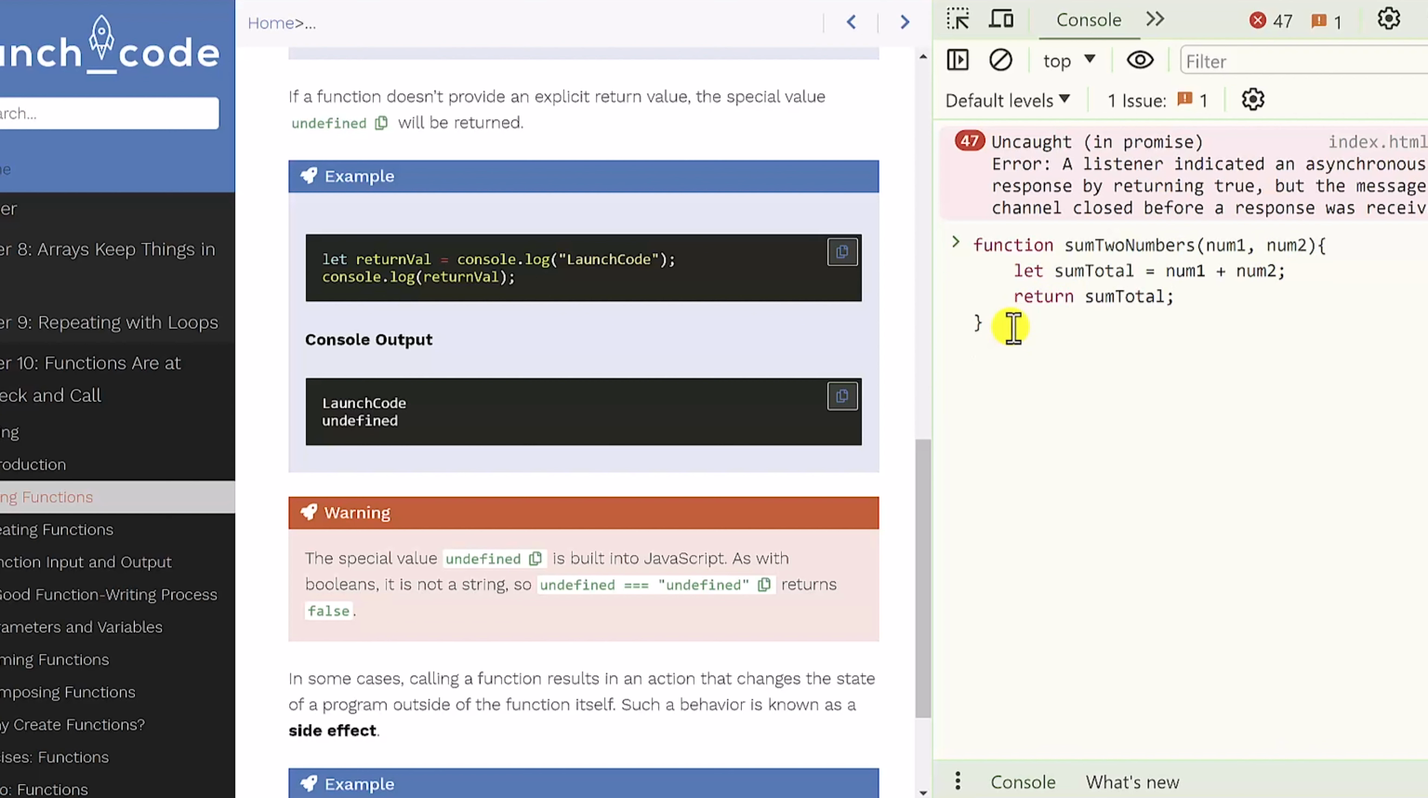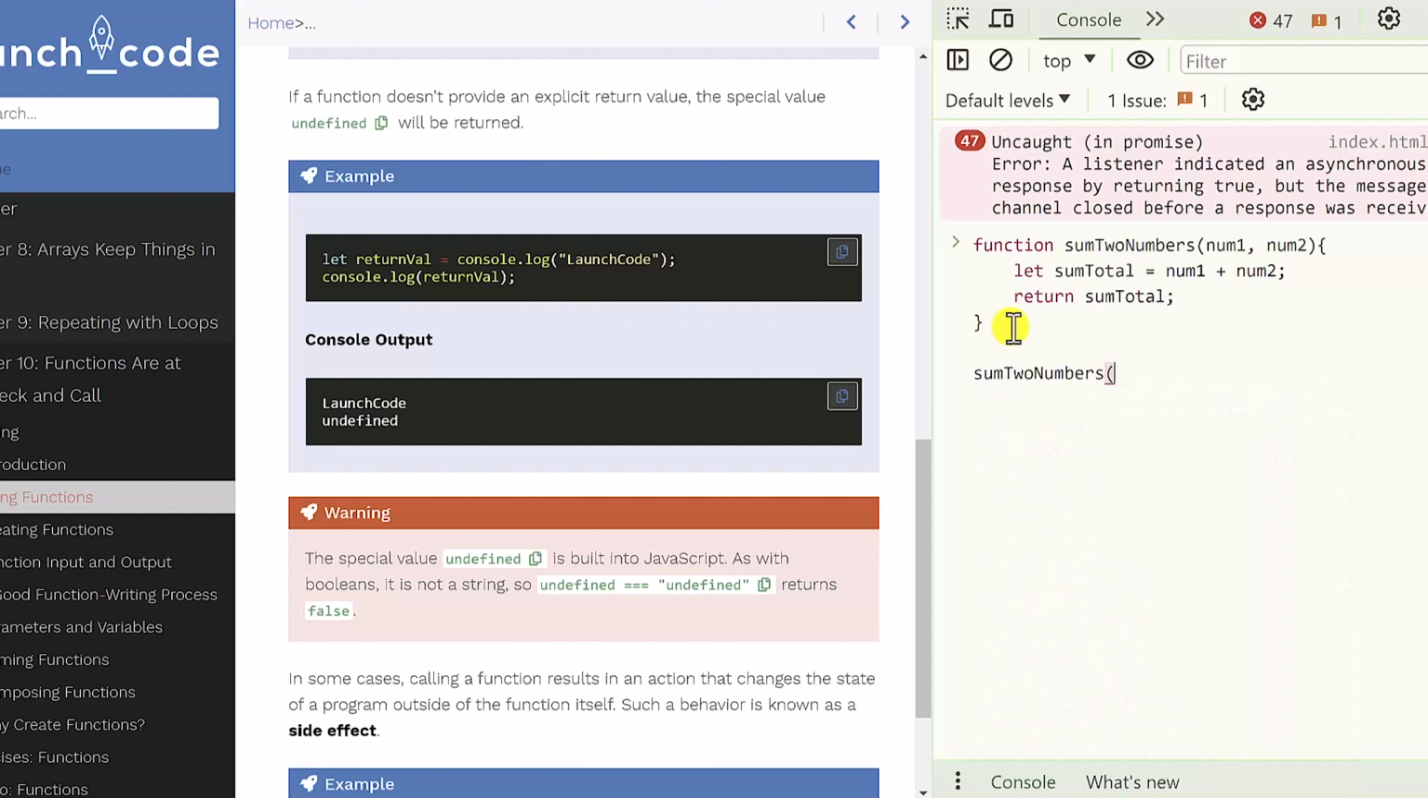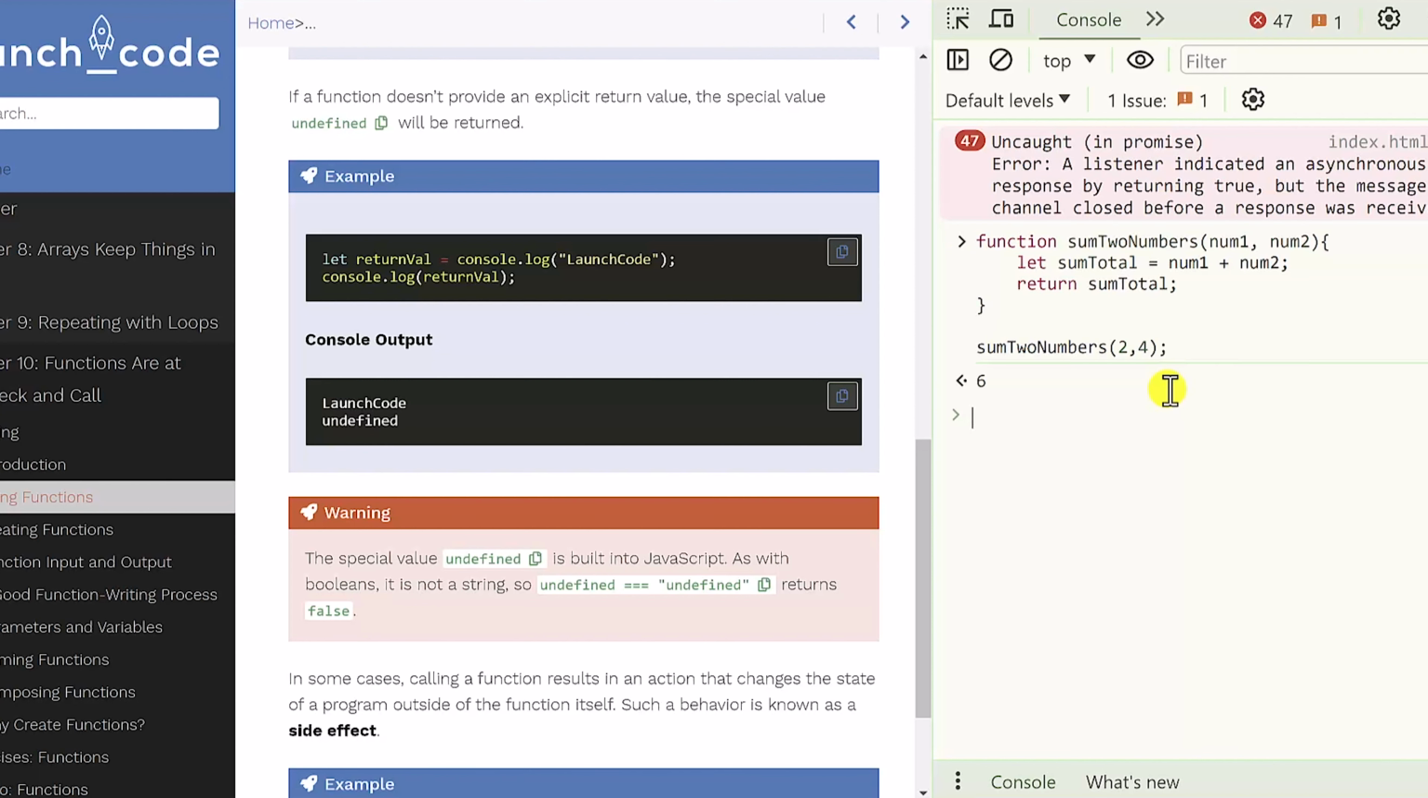Now, like I said, when we invoke a function, you have to call the name of the function, which is sum two numbers, with parentheses. Now, this is where I give it arguments. So I'm going to give it the number 2 and the number 4. Now, my logic is to add these two together. Here in the parameter, I have num1, num2. I'm giving two arguments. You have to give the two arguments. That's what it's looking for. I hit enter, I get the number 6.